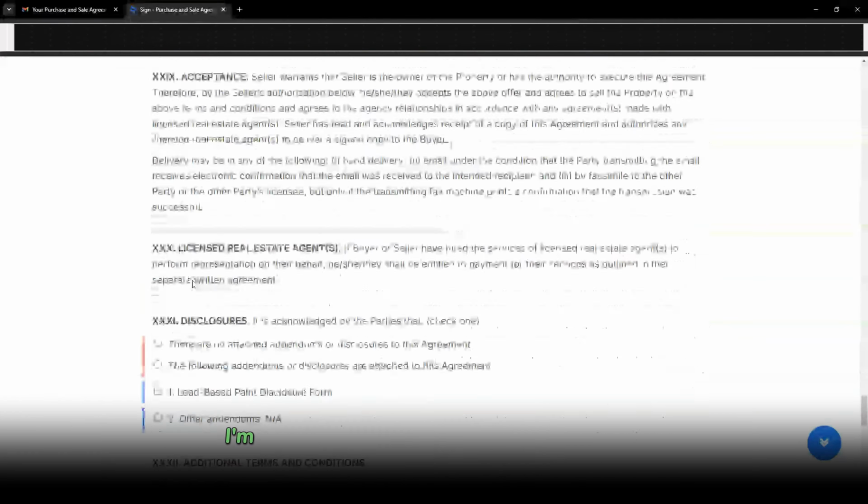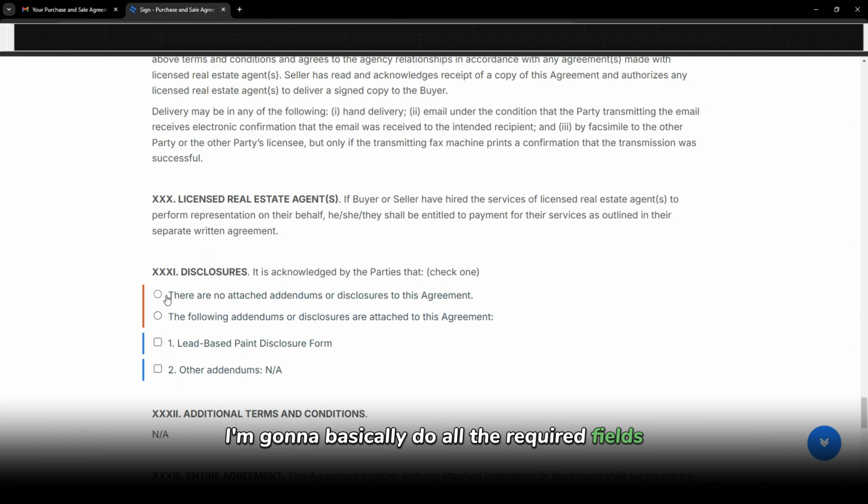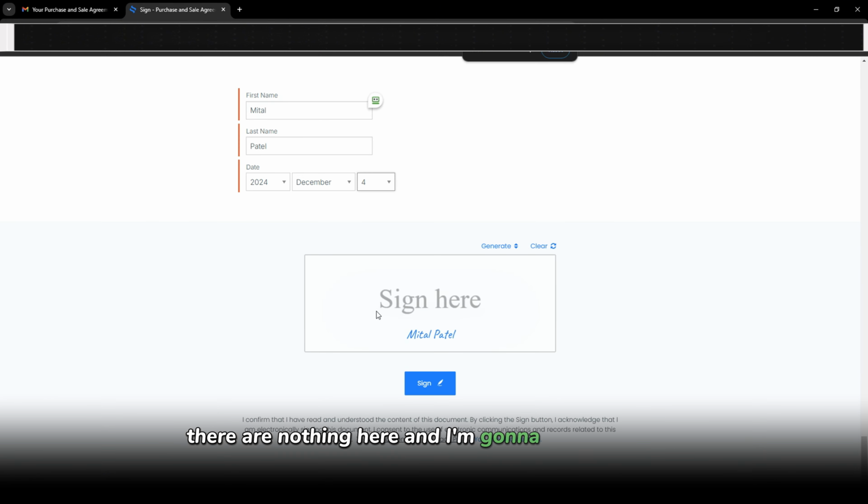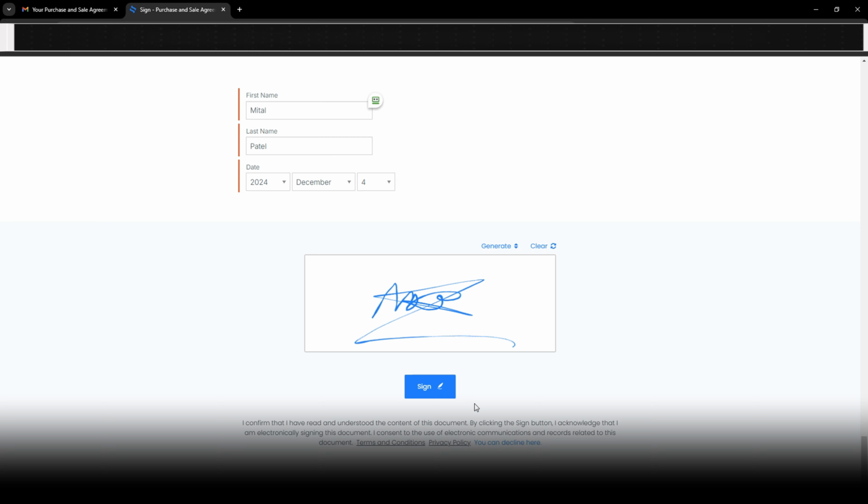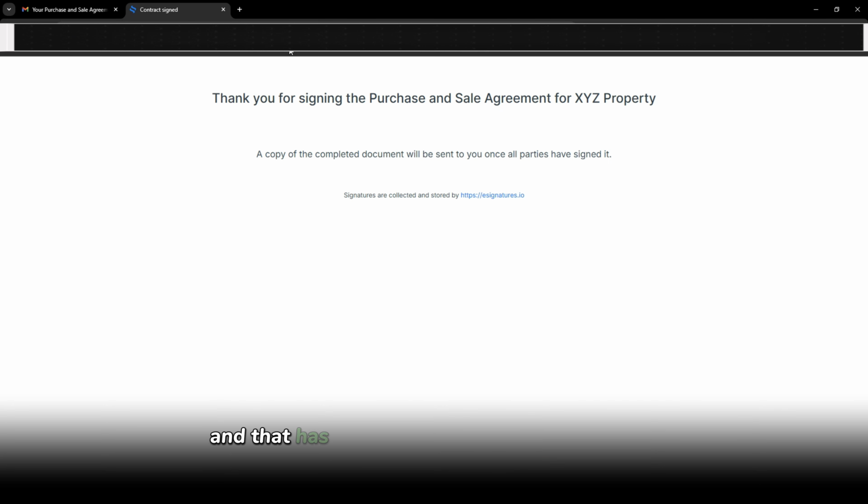Go ahead and do here. I'm going to basically do all the required fields. There are nothing here. And I'm going to then go ahead and put a digital signature here and hit sign. And that has now been me signing the contract. I've dictated the terms, and now the second and any other recipients will now receive their copies of it in whichever order they are deemed to receive it.